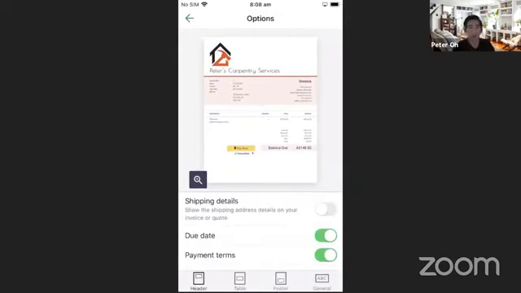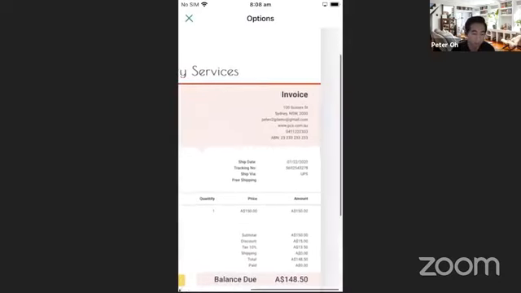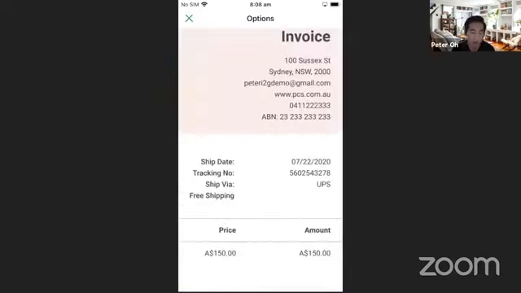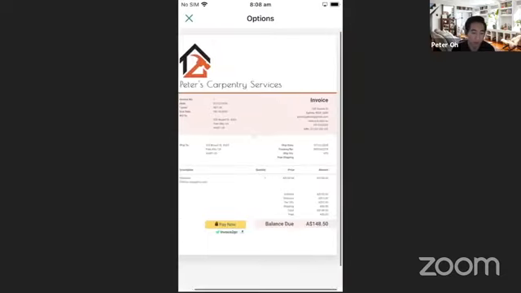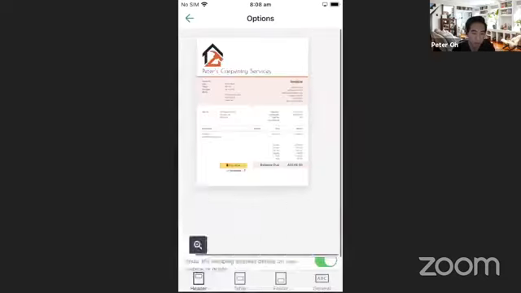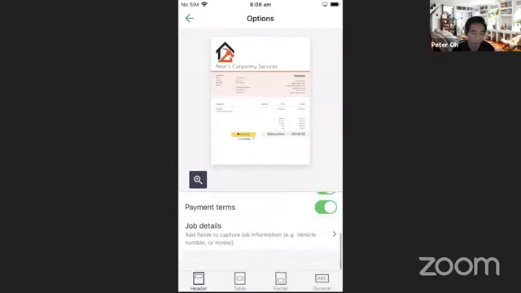Next, in terms of the options, depending on your business type, we can accommodate all types of businesses. So, if you're selling products or you're in e-commerce, for example, you can add shipping details, and it's hard to see on the screen, but you can add shipping details to your invoice, as well as a shipping address. But because my particular business is in the trades and services industry, I'm going to turn this off.